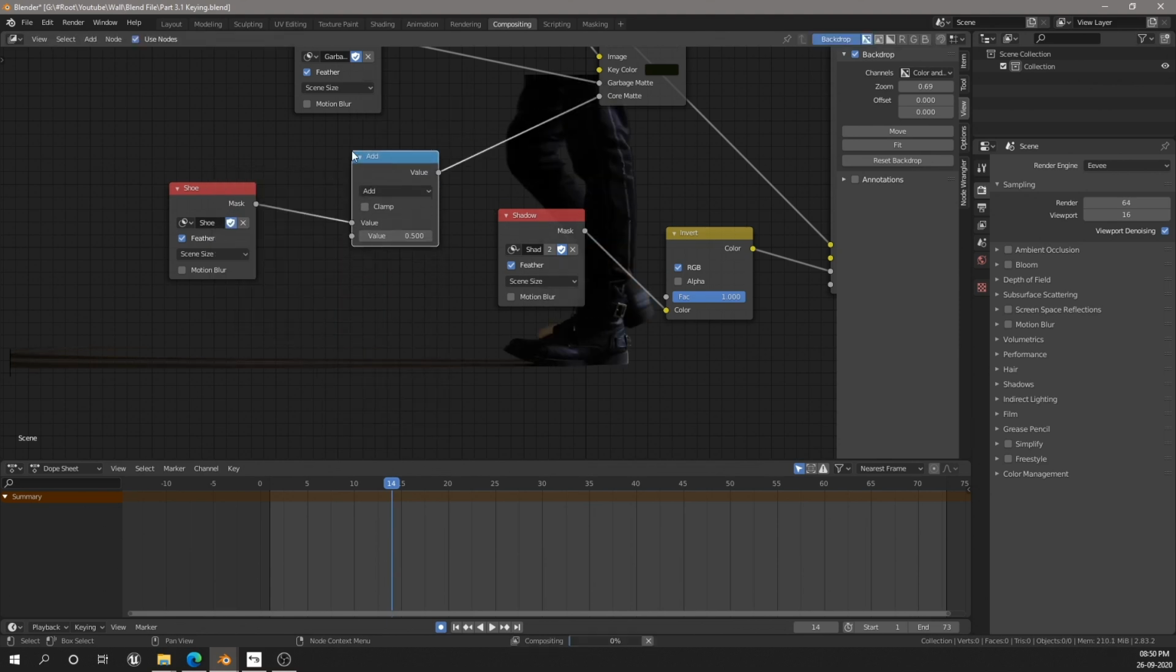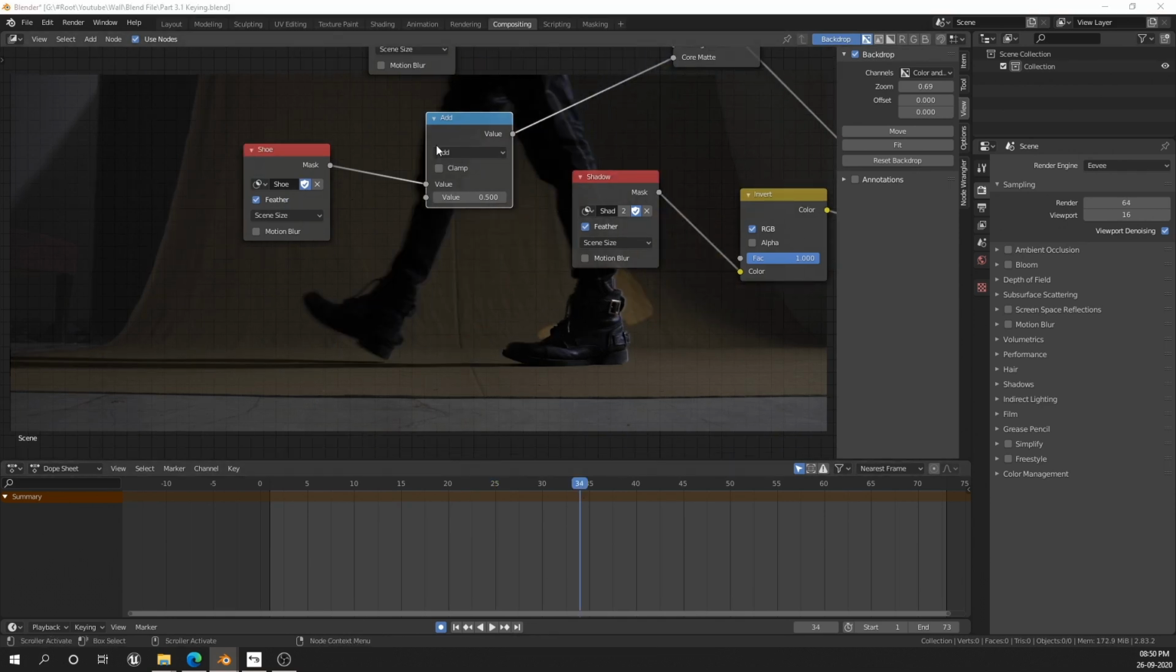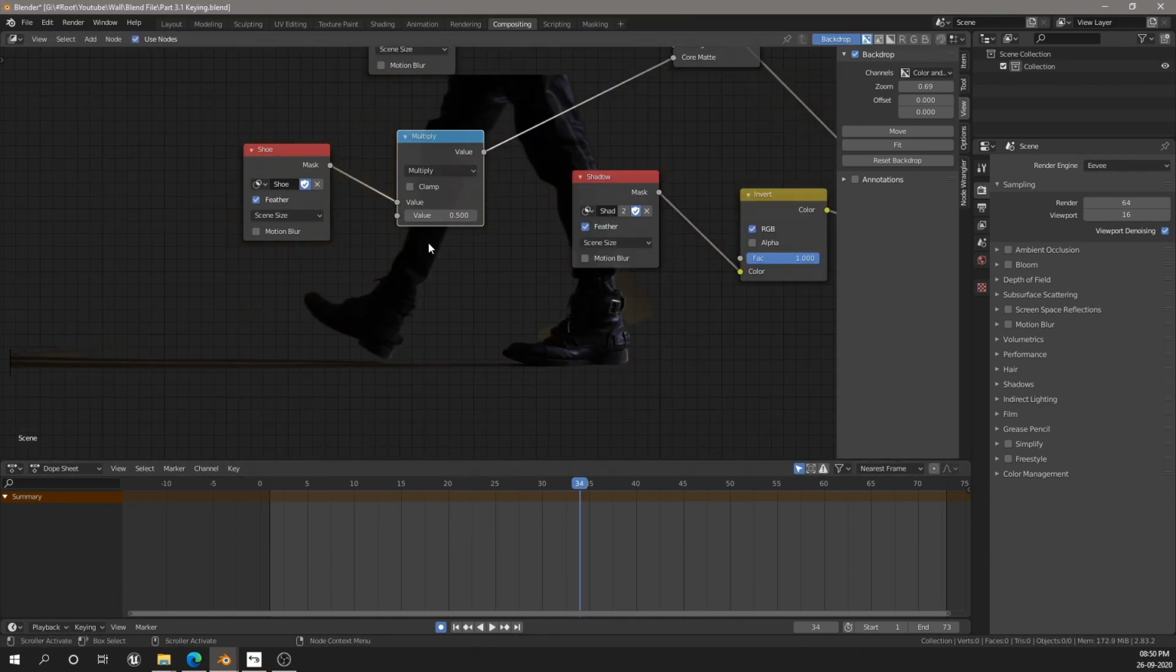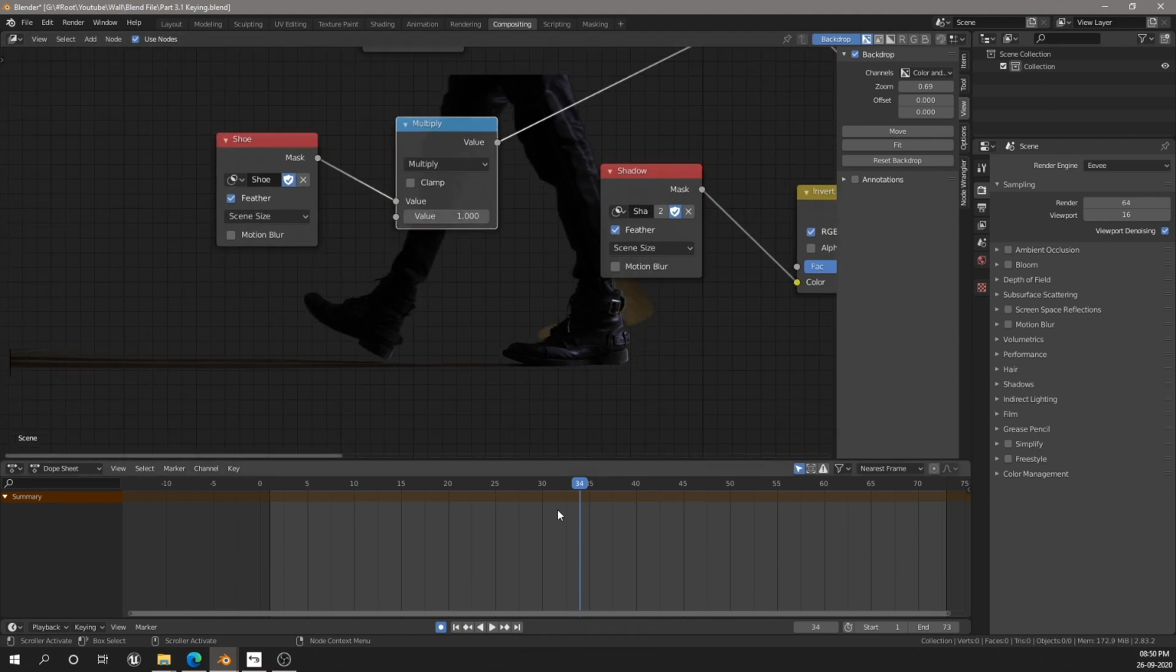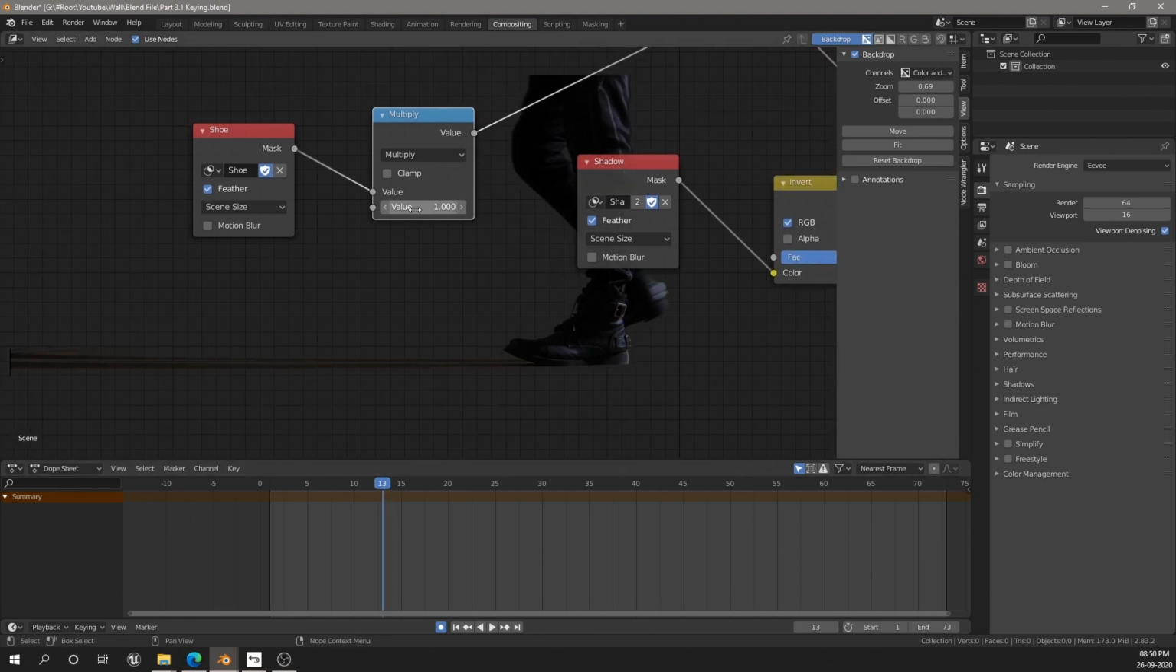Simply drag the math node between this mask and core mat. Change the operation from add to multiply. If I set this value to 1, this will output the exact same value since anything multiplied with 1 remains the same. I'm gonna use this mask till frame 14 and then fade away after that. So I'm gonna key this value by hitting I while hovering the cursor in this area. And then go one step forward and then type 0 and then key it again.